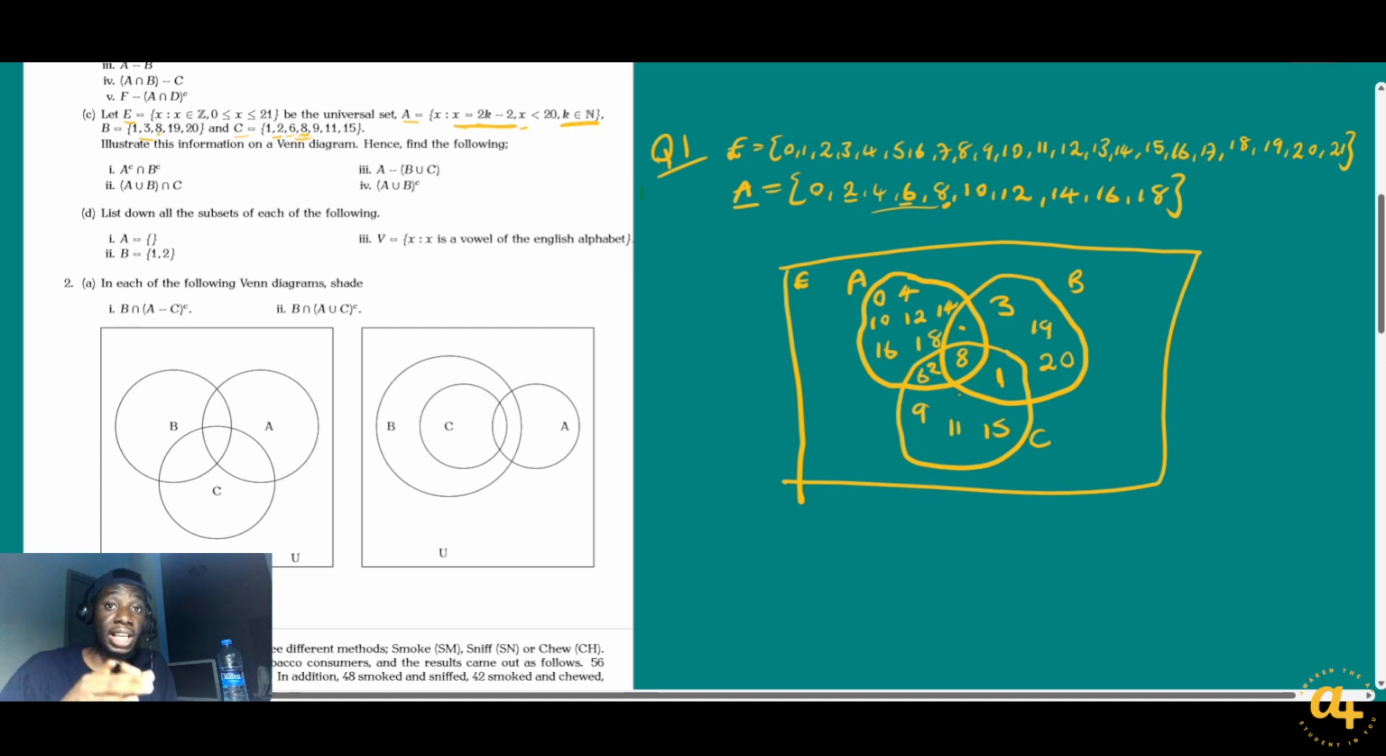what's left is for us to illustrate the information that is outside the sets A, B, and C, but within the universal set. So if we pay close attention, we're going to see that obviously 0 is already within the three sets, 1 is already within the three sets, 2 is already within the three sets, 3 is already within the three sets. What else do we have? 4? Yes, 4 is right there. How about 5? When we look inside here, do we see 5? No, we don't see 5.